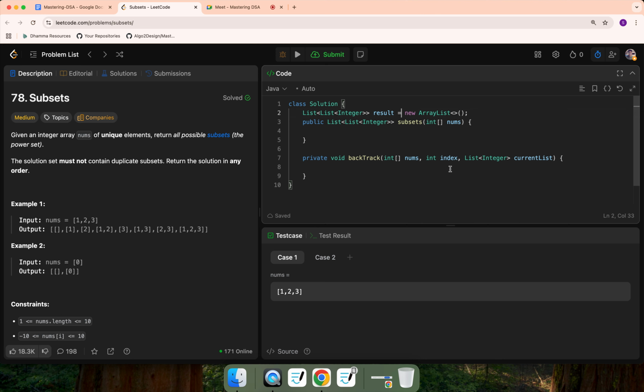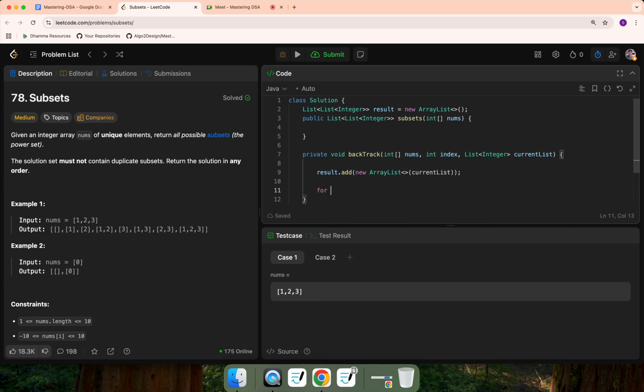So what is our thing? What you should do, first you add data to result: result.add(new ArrayList(currentList)). That's it. Once you are done with this adding, then you start the set of recursive calls from the current index: start equals current index, start less than nums.length, and start++.